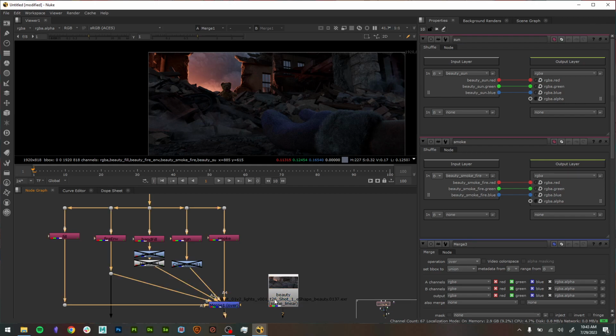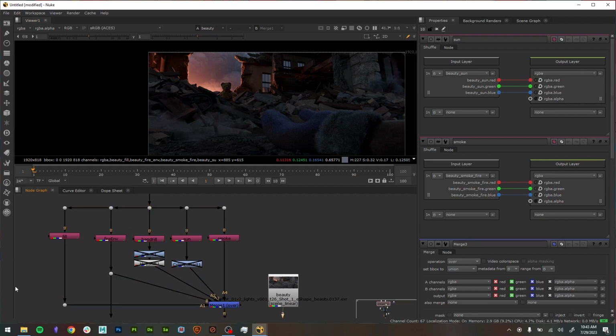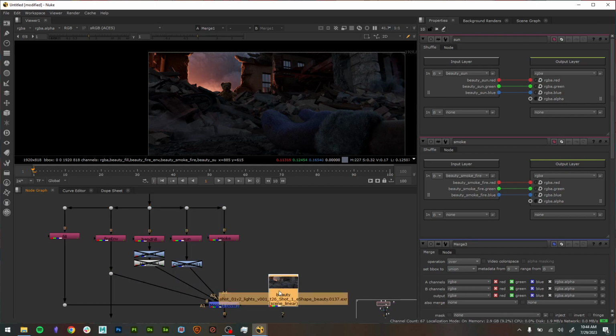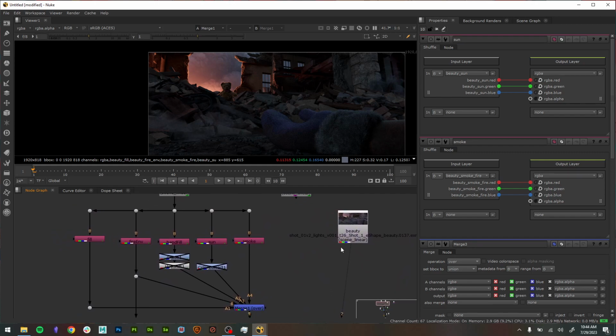So this one's 1 and this one's 2. 1, 2, 1, 2. You can see it looks exactly the same. So if you do your light groups up correctly and you do this node network setup correctly, then this turns out looking great. So why do we want to even do this in the first place? Why don't we just use our beauty layer?